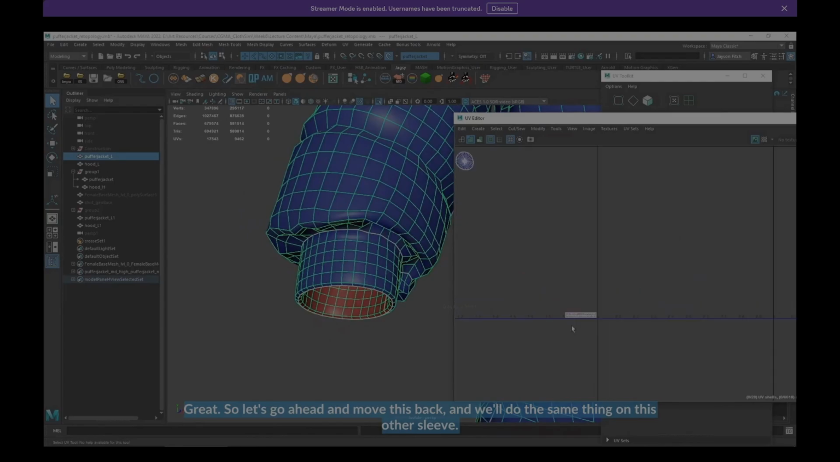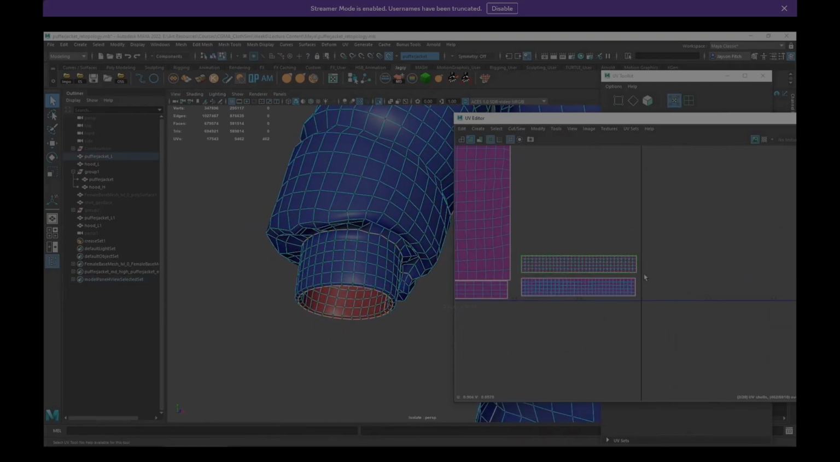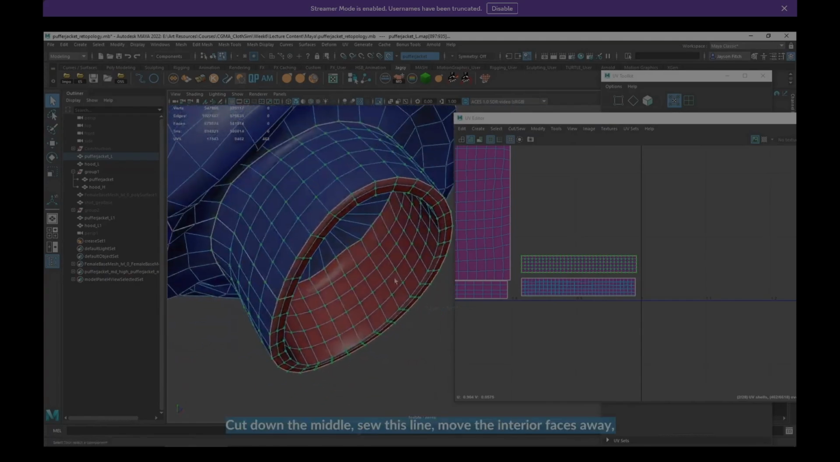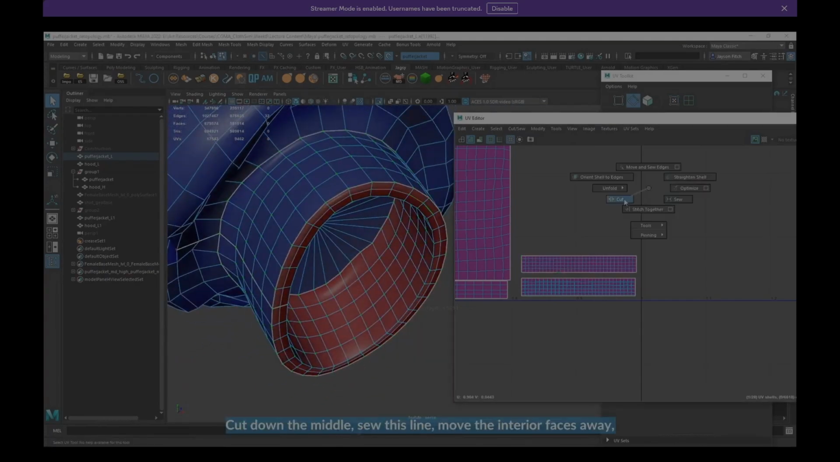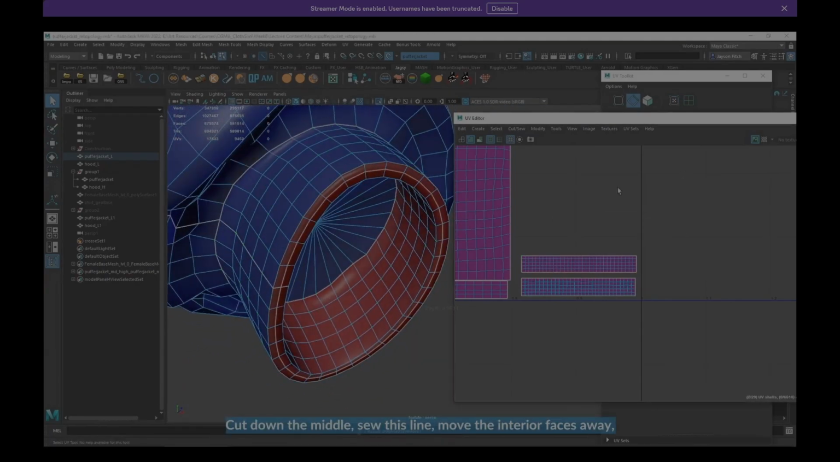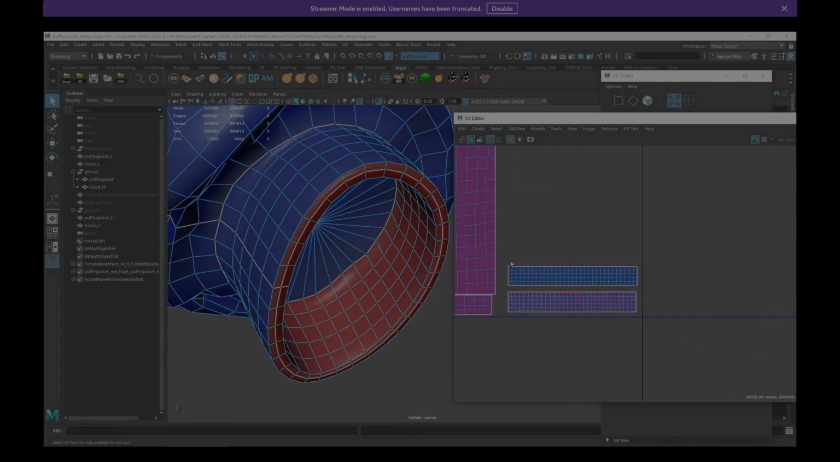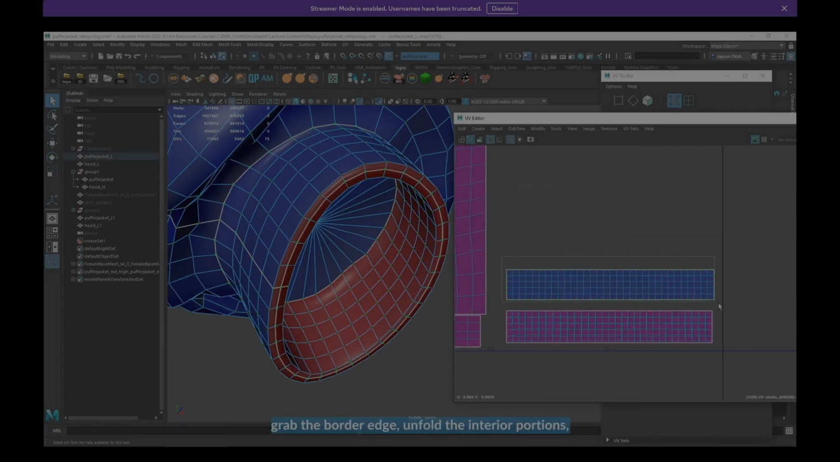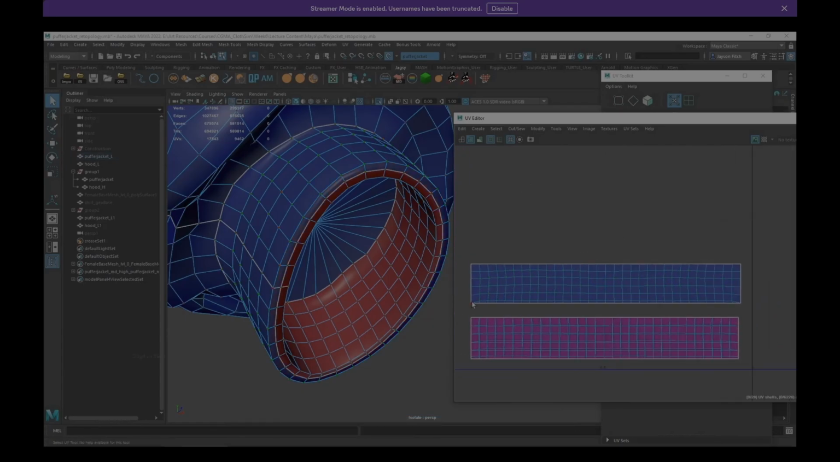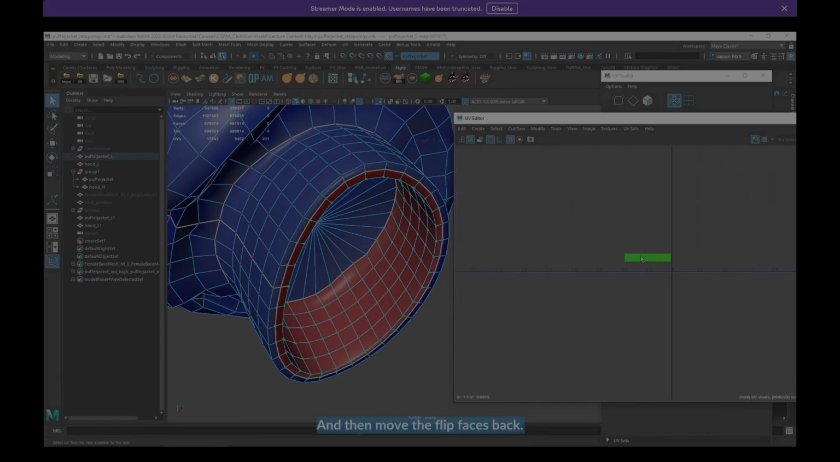Great. So let's go ahead and move this back, and we'll do the same thing on this other sleeve. Cut down the middle, sew this line, move the interior faces away, grab the border edge, unfold the interior portions, and then fix these areas here where it's kind of triangulating, and then move the flipped faces back.